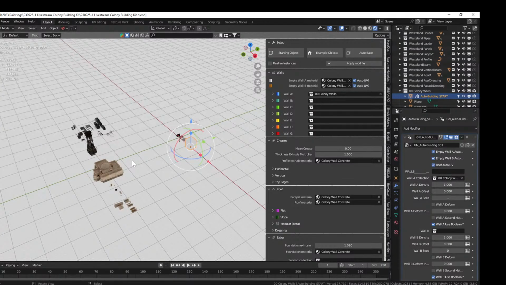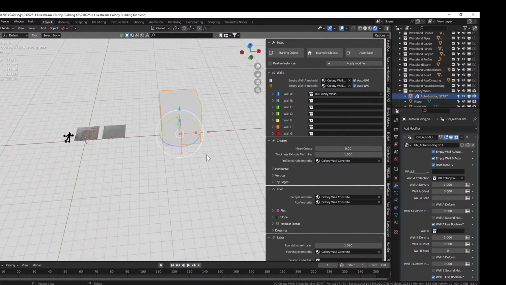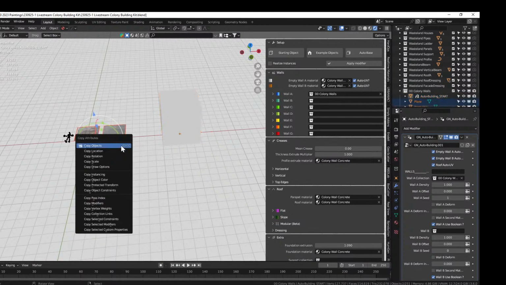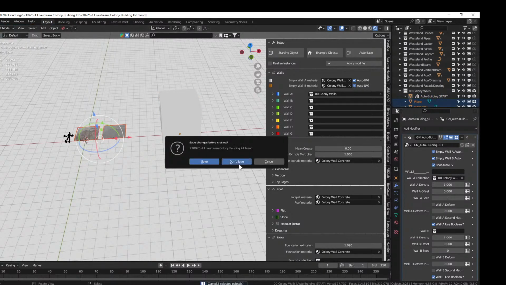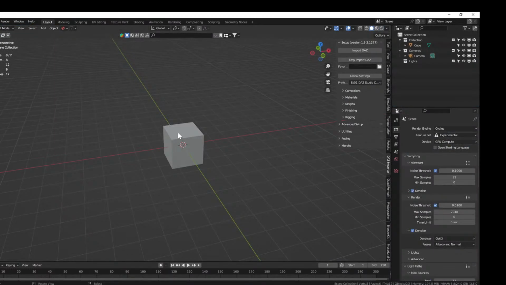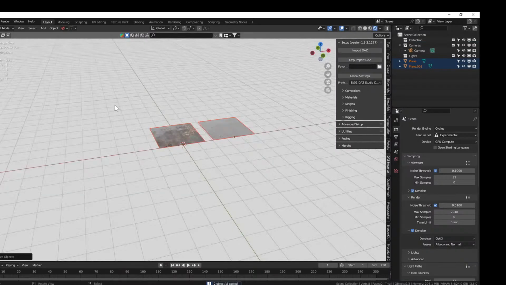All right. Well, screw you. We're doing it on our own. We're gonna try it all over again. Grab these two. Copy objects. File, New, General. Don't save. Delete. Paste. Got my materials. Cool.